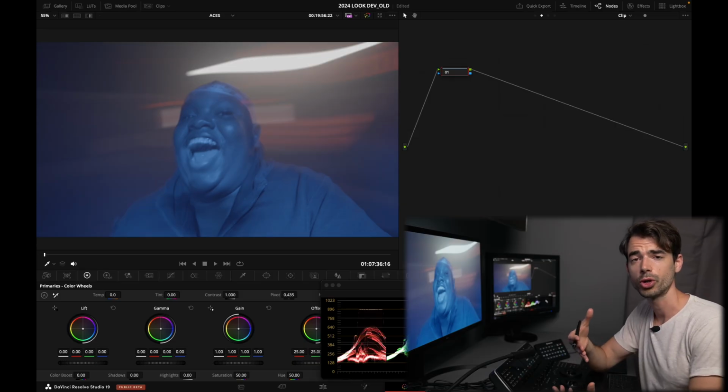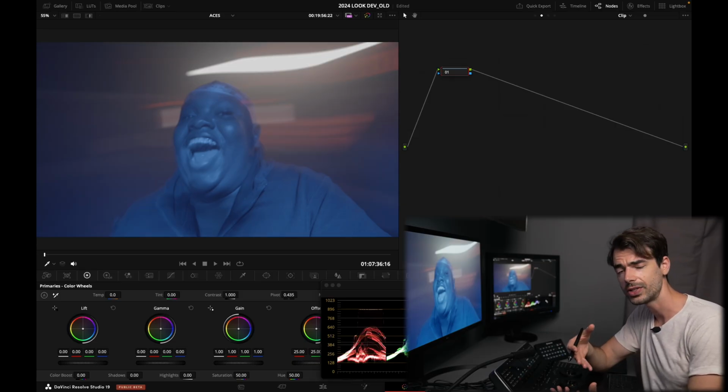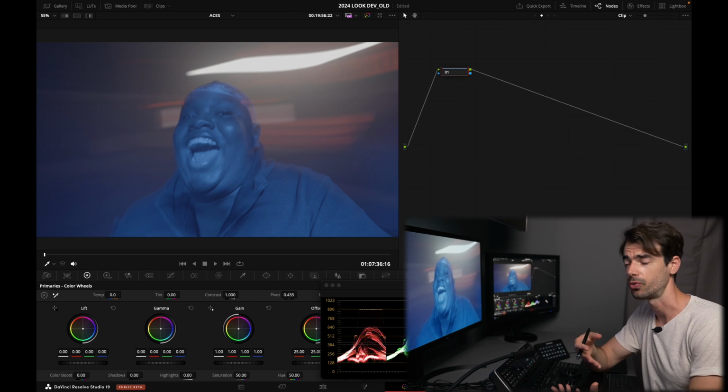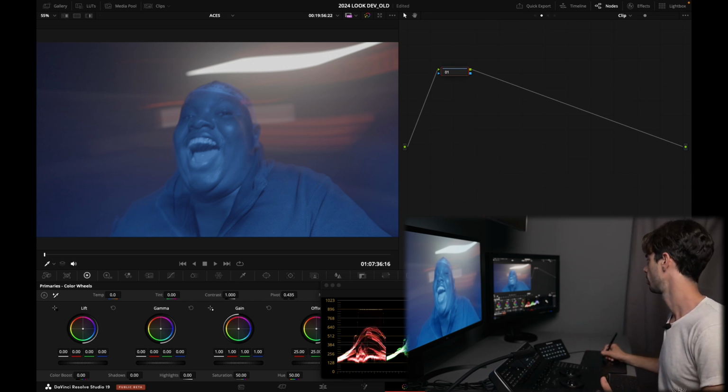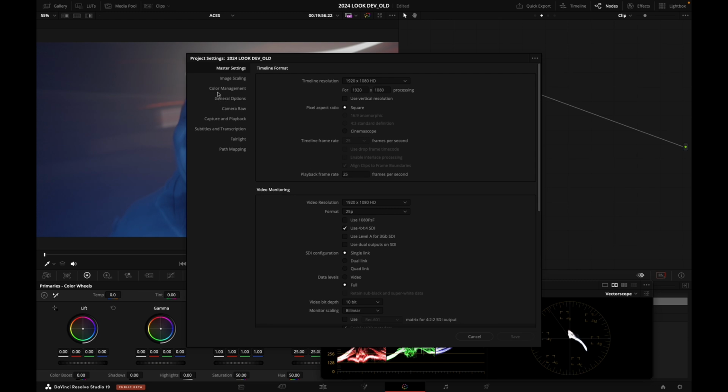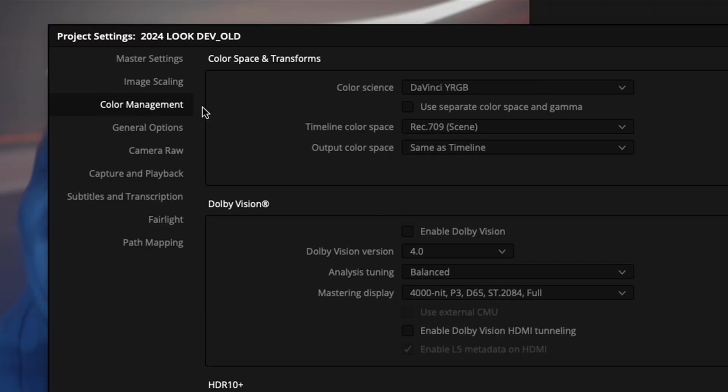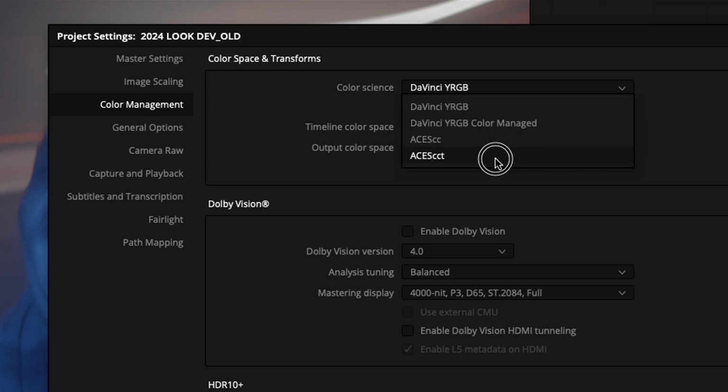All right, so I'm going to show you how you can set up ACES color management in DaVinci Resolve. So let's go into our project settings in our color page and go to our color management tab right here. And you see that our color science right now by default is set to DaVinci YRGB. And we want to change that to ACES CCT.